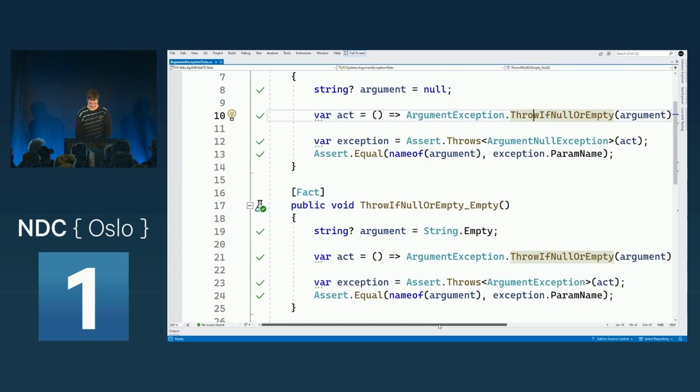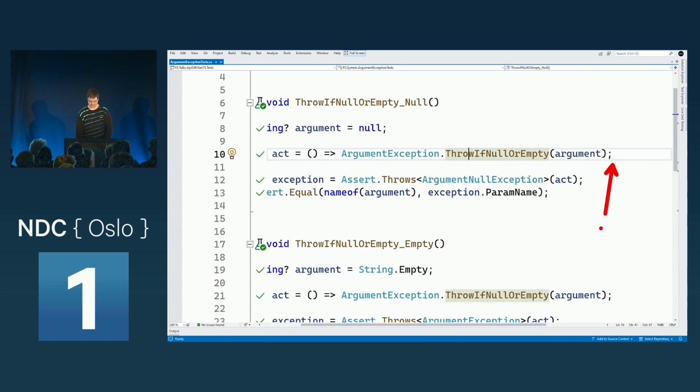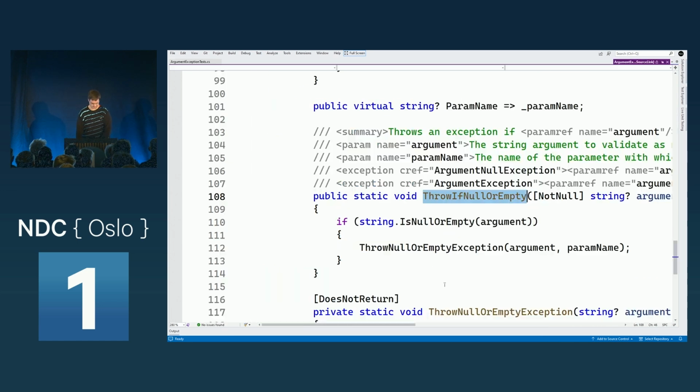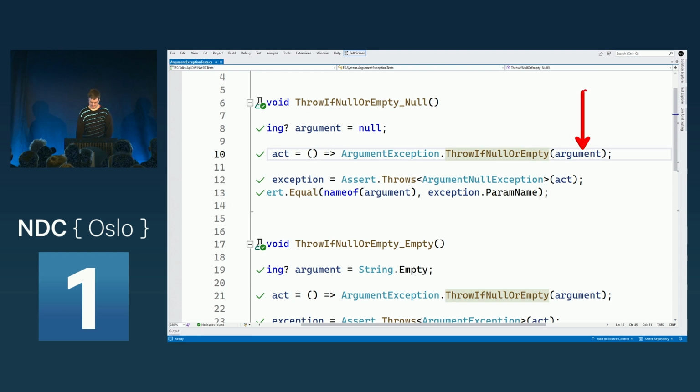And this exists, so having here a test, if we pass in null, we get the argument null exception, and with the parameter name set to "argument", although I don't pass it here. This is because of a C# 10 and .NET 6 feature, the caller argument expression, which basically automatically at compile time sees what's the name of the argument that we call this method with, in this case argument.